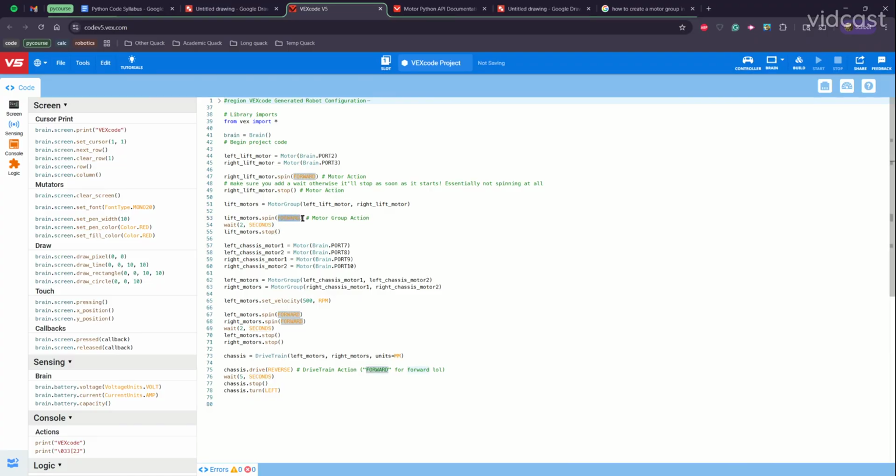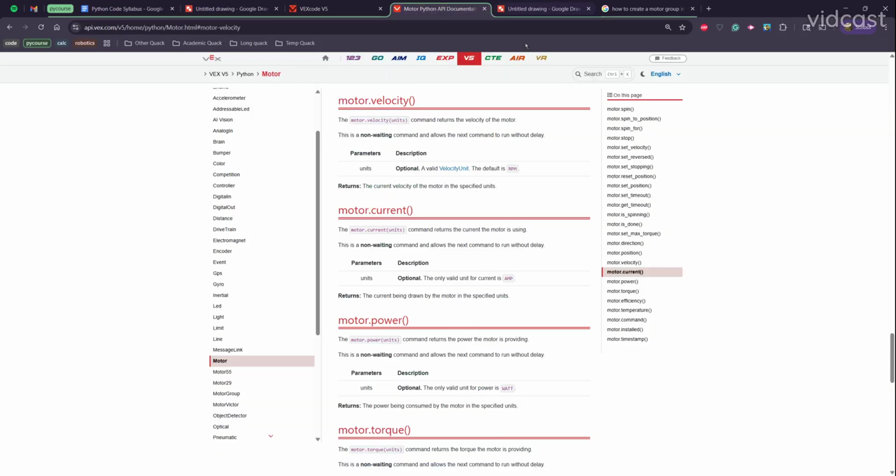Another thing to keep in mind is when you use spin, it's a quote unquote non-waiting command. It means it will start spinning, but at the same time, it'll also start executing the next pieces of code. So it'll spin and do this action while doing the next pieces of code, not waiting. And actually, you can even add a parameter that changes whether it's a waiting command or not.